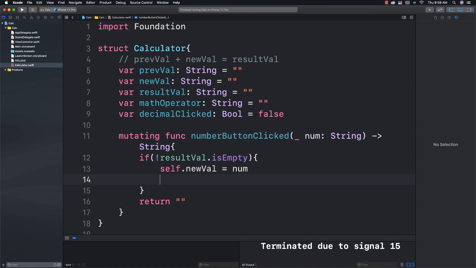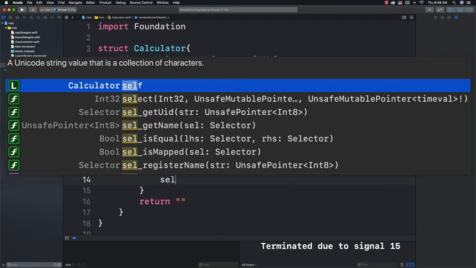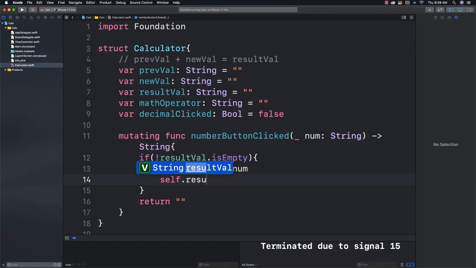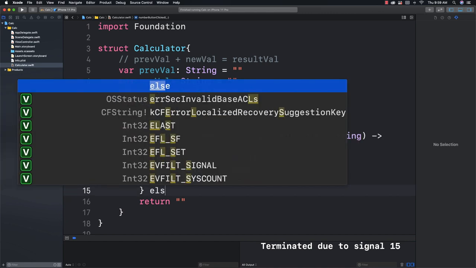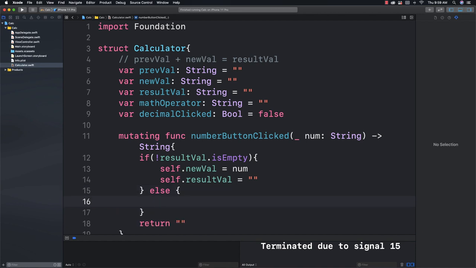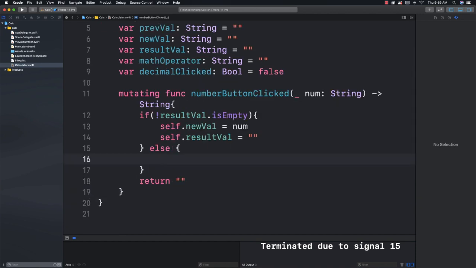Next thing we want to do is, we have our new value that was just passed in here for us to work on. What we want to do is reset the result view. So we'll say self.resultValue, oops, and set it back to its default value. And if the result value isn't empty, well, else, what I want to do is make sure I can block if multiple decimals are entered.